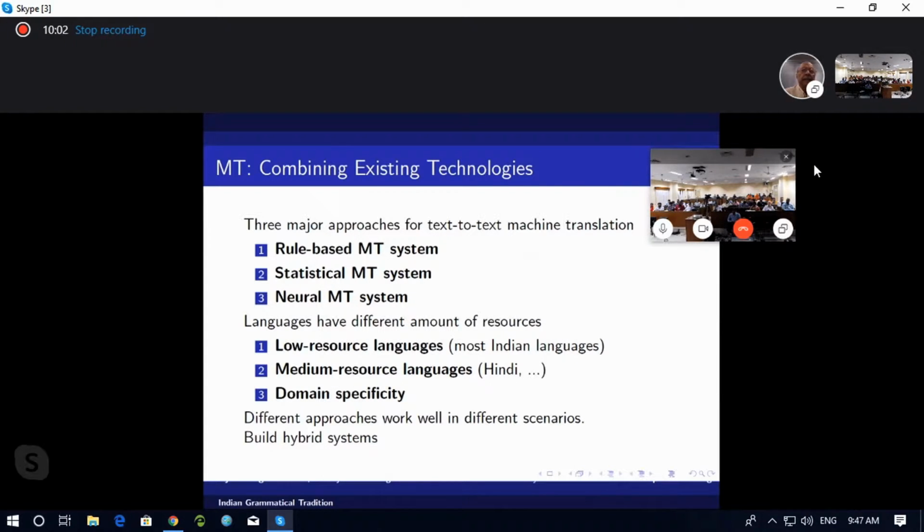Now if you look at the existing technology, there are three major approaches for text-to-text machine translation. One is the rule-based machine translation system. These make heavy use of linguistic information. Then there are statistical machine translation systems that use statistics. They typically are trained on annotated corpora. So you have not just plain text, but text with markup. Markup could be grammatical information, it could be some semantic information, it could be terminology. So it contains markup, and the machine learns from such markup.